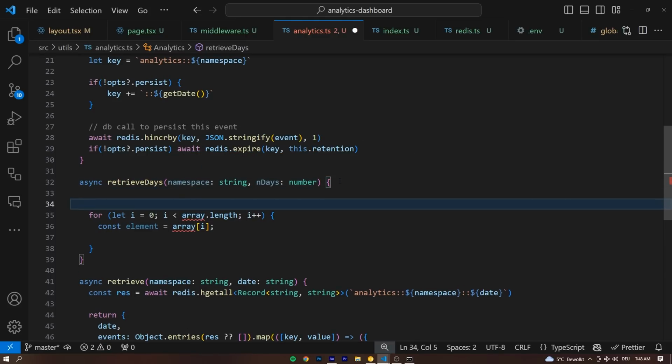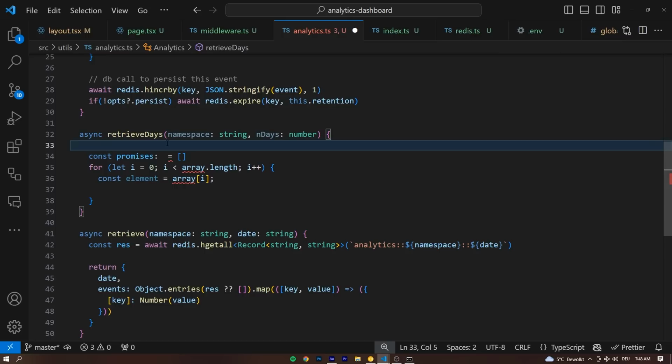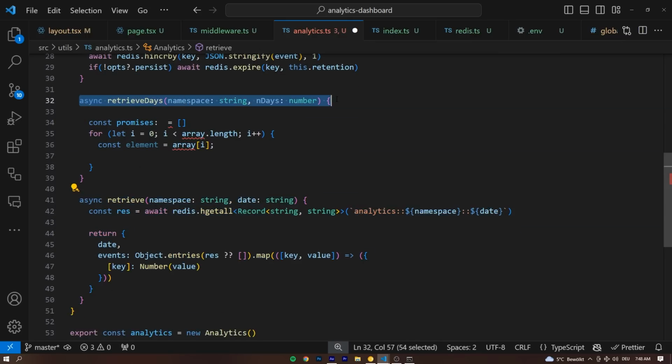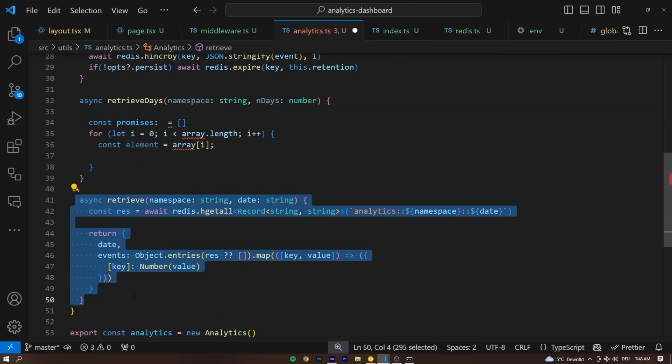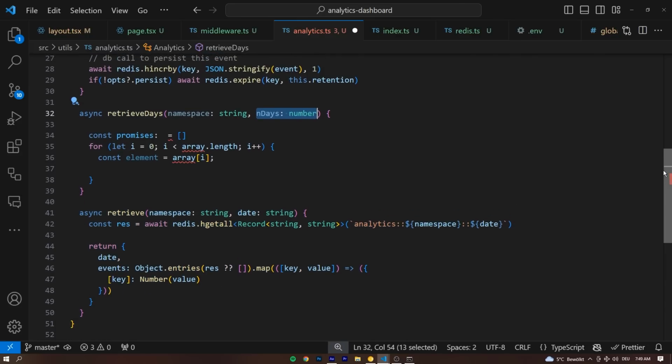and we can achieve that by forming an array of promises right here. Let's say const promises is going to be an empty array. And because we're in TypeScript, we also need to define the type of this array. And we know the type because this type is nothing else than what this function returns. Because what we're going to do in the retrieve days is simply call the retrieve for each day. That's it. It's a really simple helper function that we write for ourselves.